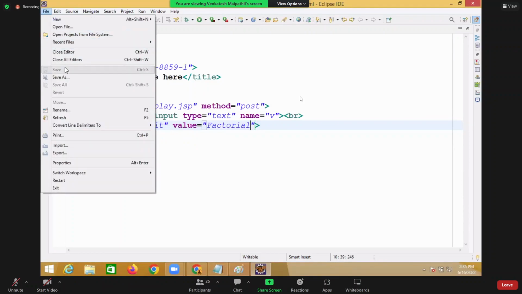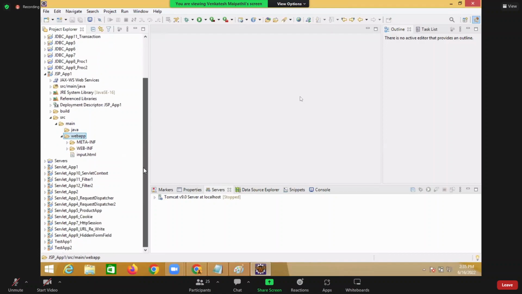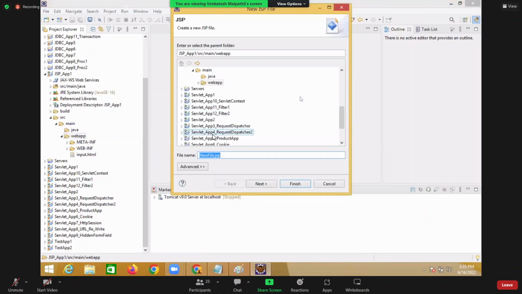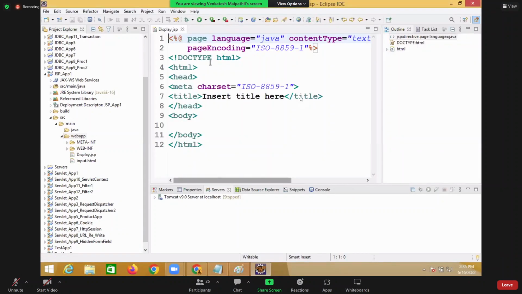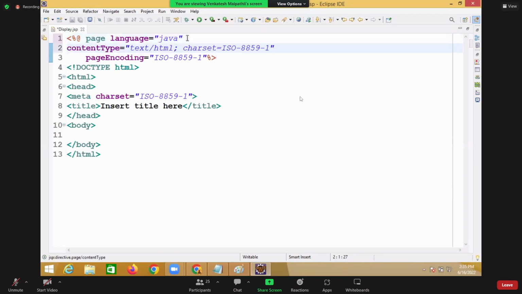display.jsp. Now I am creating display.jsp. Where should I create the JSP file? In the same location. See there, web app, new. You can see JSP file here. Click on JSP file. Here you write the file name display.jsp. Click on finish. This is JSP. Can you see your page tag here? At the rate of page. Language Java. Automatically it will come.